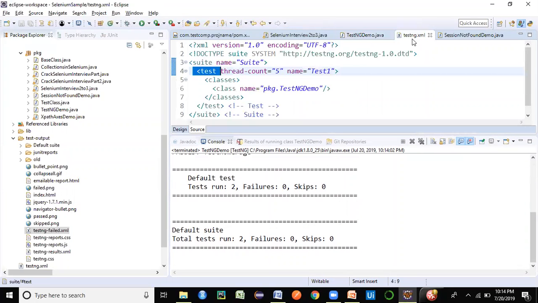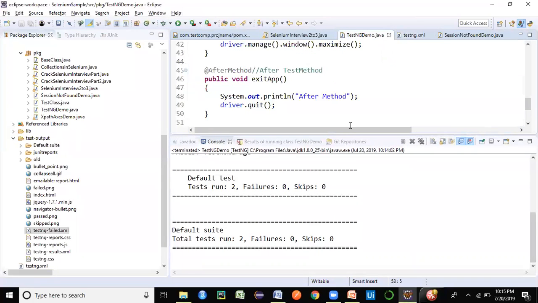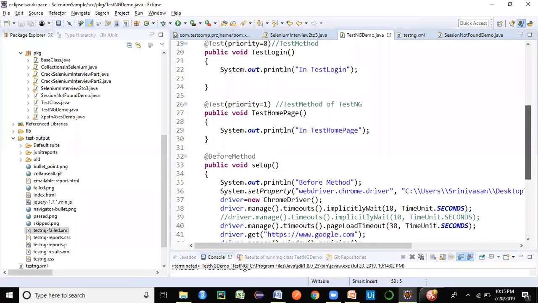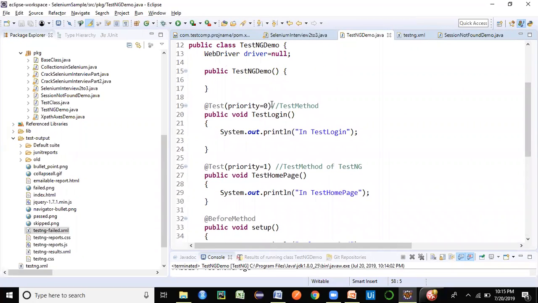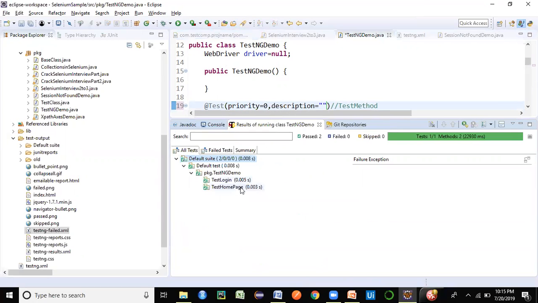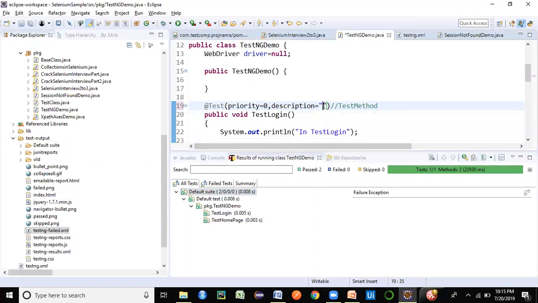So I'll go to testng.xml here. And before that, what we will do is we'll use one concept called groups. So there are two test cases here, right? TestNG is having two test cases here. So let's give it a name. There is an attribute called description, which will appear in your TestNG report. If you see this report, it is having test login and test homepage. So if you give a description, it will have a proper name for the test case. So let's say test login test case.